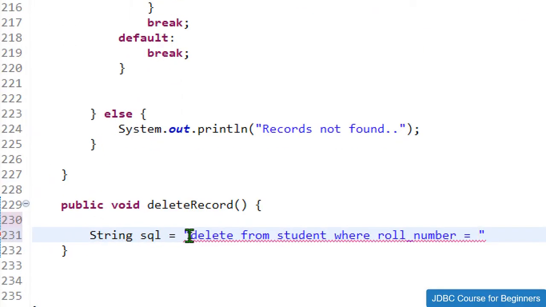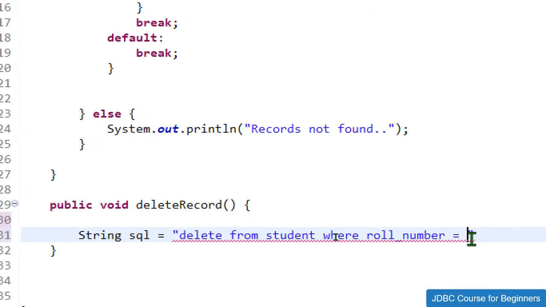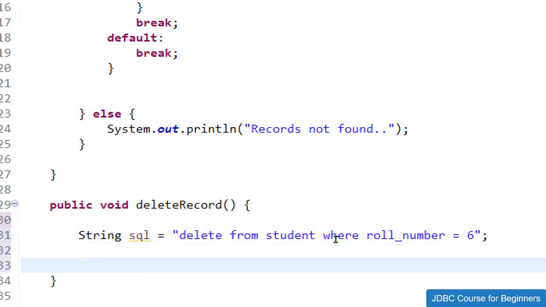So let me make it as delete from student where roll number is equals to 6. So as of now I'll just hard code this value. Now over here we just need to create the statement, and for that we just need to use the connection.